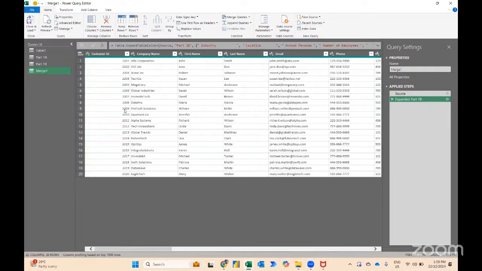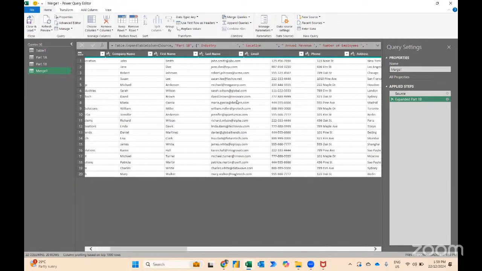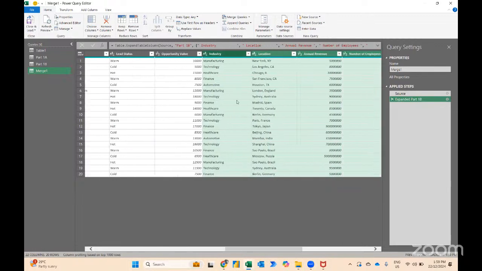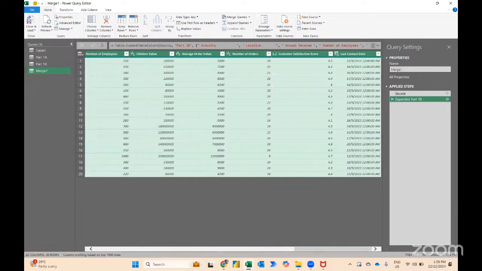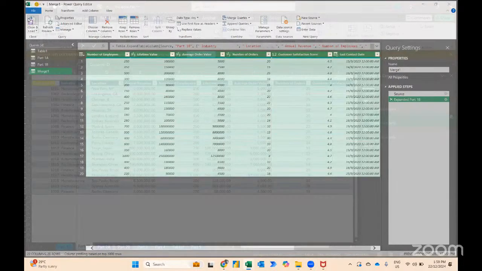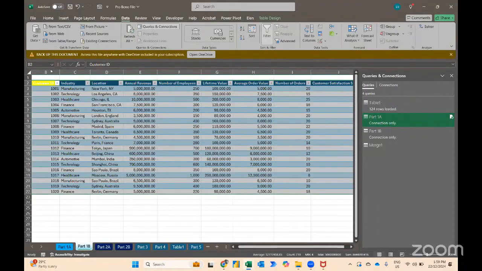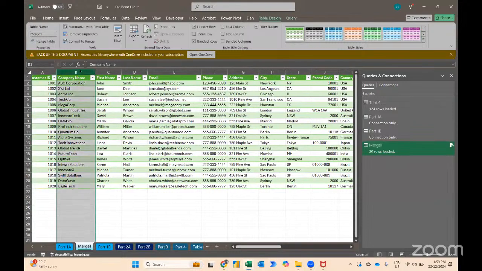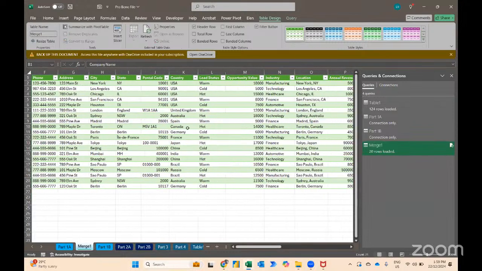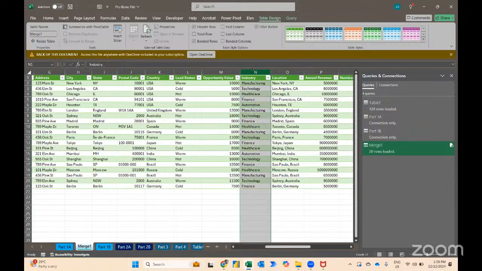Here we have customer ID, here we have company name, and over here we have all the information like industry and so on. So this is the data. I press close and load, and it will load in a new sheet, the merged one. That means over here we have company name, and over here we have the industry. So basically, Power Query can combine the queries, which is essential in your Power BI or your data.